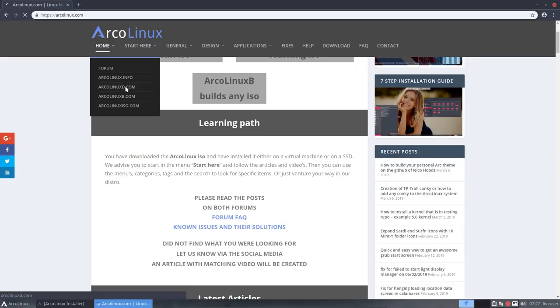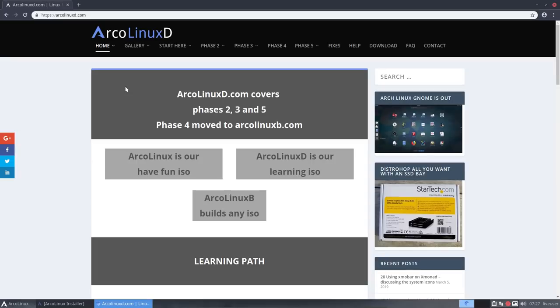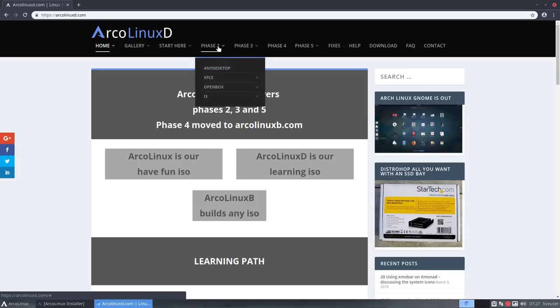ArcoLinux D is then another phase. It's going for phases 2, 3, and not 4 and 5. So on this website, we are talking about ArcoLinux D. So working with the ArcoLinux D ISO, and then you install XFCE. So you made a decision. I want to have ArcoLinux, but just XFCE. Then you start learning more about this. Of course, the knowledge that you get here, you can use in another XFCE anywhere, basically. XFCE is XFCE. If it's Ubuntu or openSUSE, it doesn't really matter. It's a desktop you're learning.